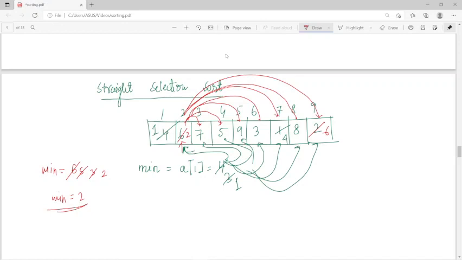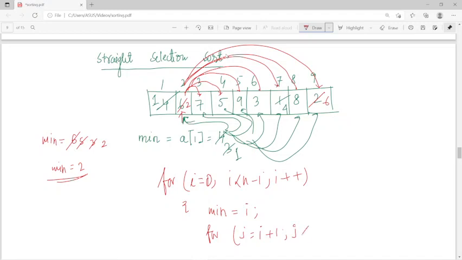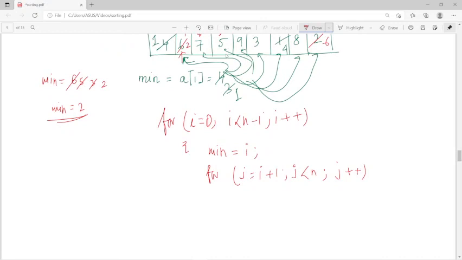If you write the loop, you are writing for i equals 0, i less than n minus 1, i plus plus. And the minimum is an element you can take, say i is the minimum, because when i equals 0 the minimum will be that. Then you apply a for loop from i plus 1, j less than n, j plus plus, right? And now within this we are checking if this minimum is greater than or equal to this.